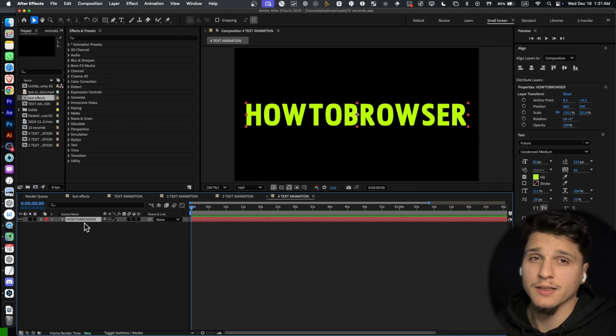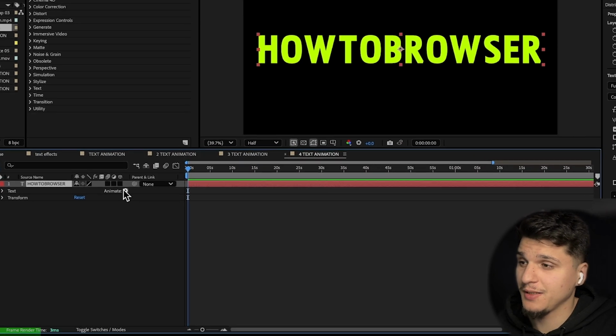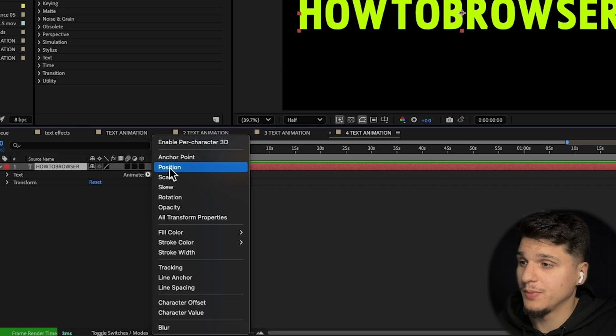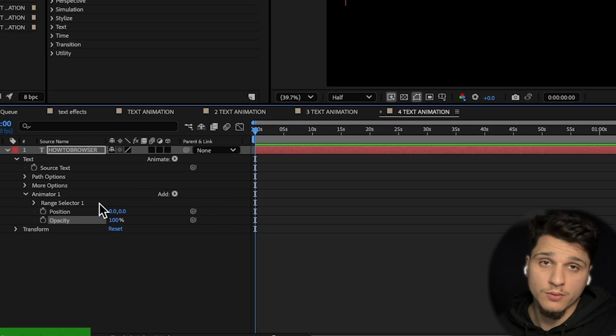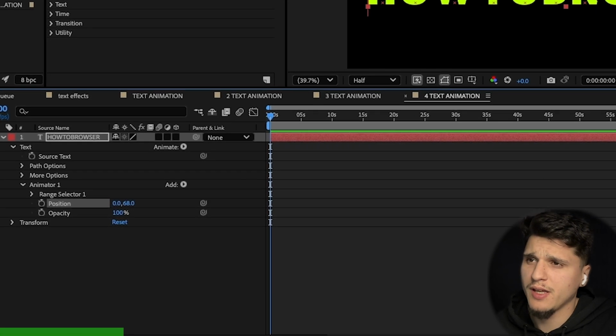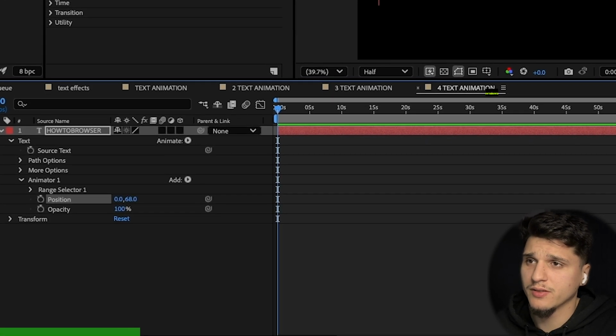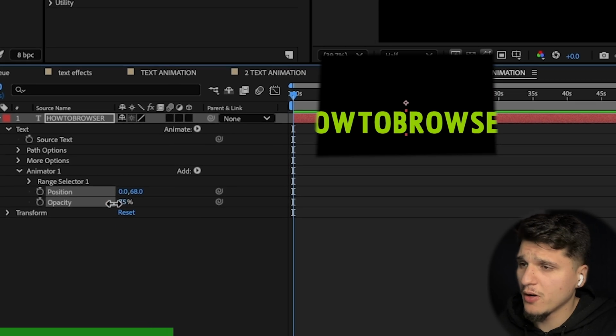Now for the next animation, we're gonna have to go here to expand. Again, animate. Now we're gonna select here position, and then here add opacity. Now what you're gonna have to do here is just drag the position down. You have the anchor point over here. Make sure the text is under the anchor point, and then here just decrease the opacity.